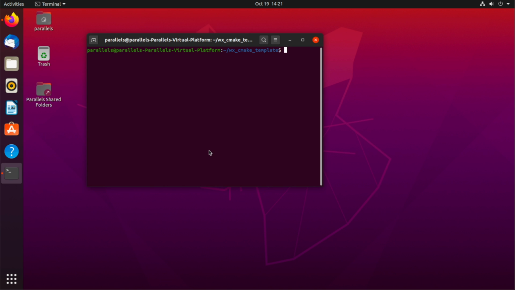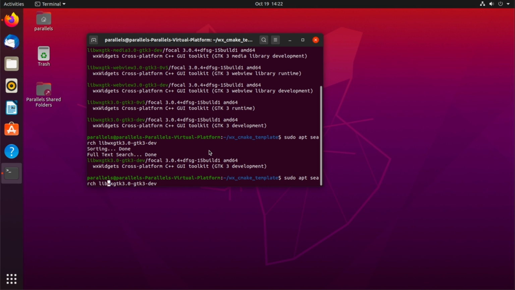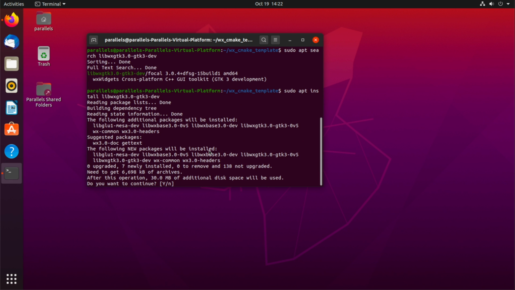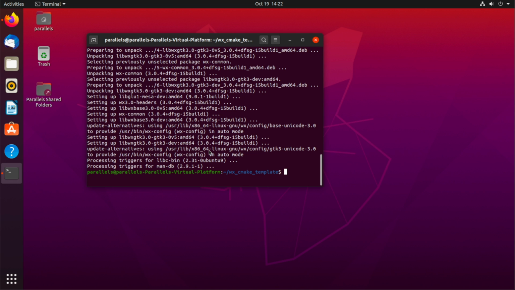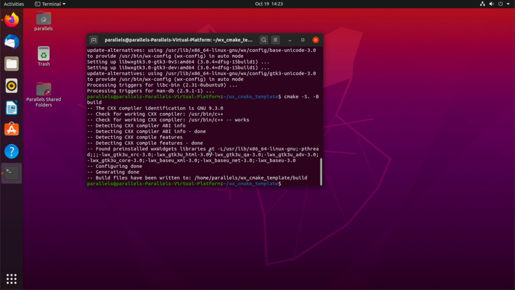Alright, let's try something else. Let's delete the build artifacts, and let's install wxWidgets from the Ubuntu repository. Let's now configure our program. As you can see, the CMake script found the pre-installed wxWidgets libraries, so it won't download anything from GitHub. Let's build it.